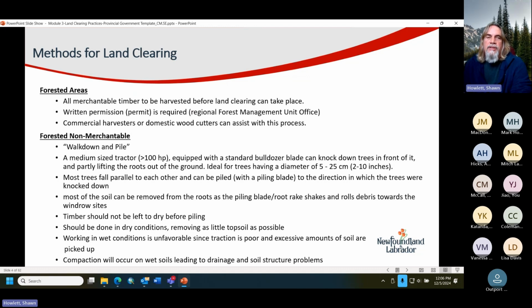So the one method, like they say, is a walk down and pile. I won't get too much into it with the text side here. When we get to the pictures, I'll describe it a little better. Doing it during dry conditions, the harvesting can be done in the winter. A lot of people do it in the winter, because they can use skidoos, sleds, ATVs, harvest machines, all that sort of stuff.